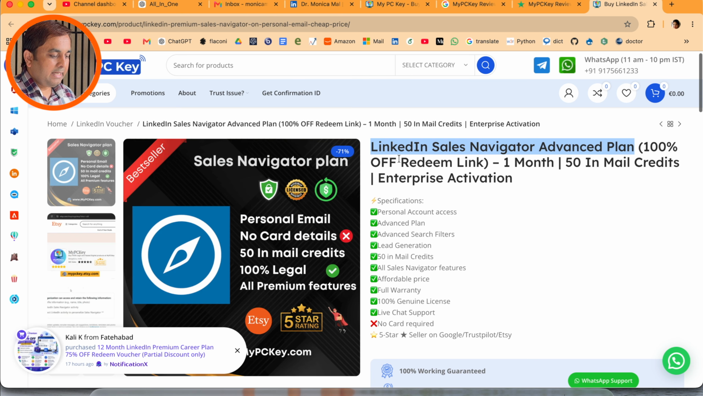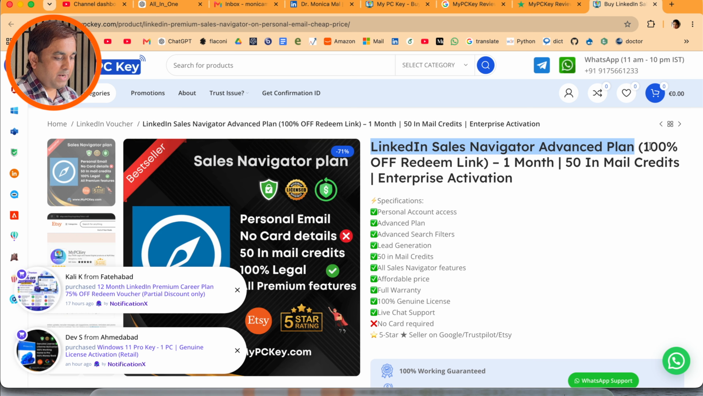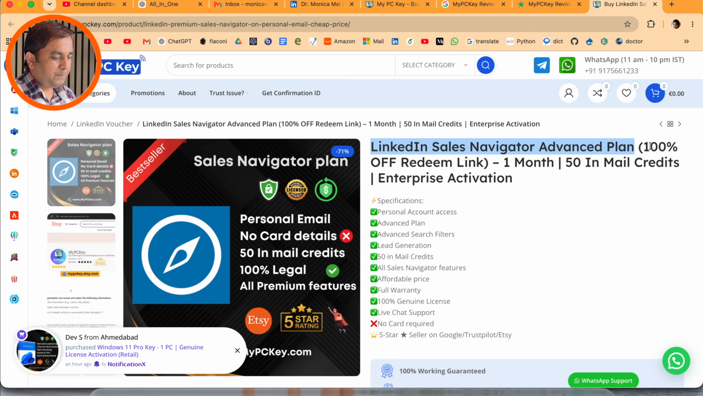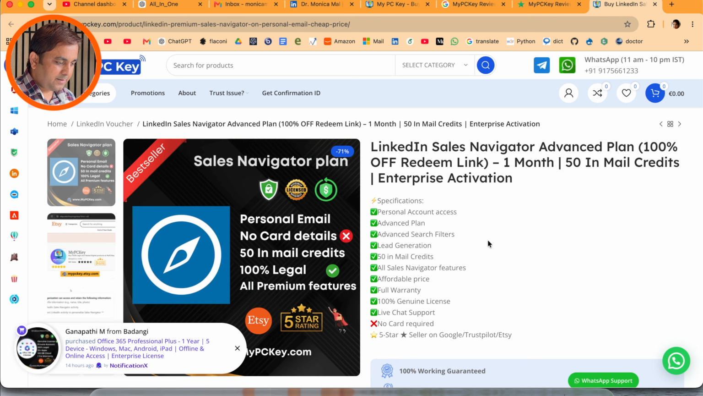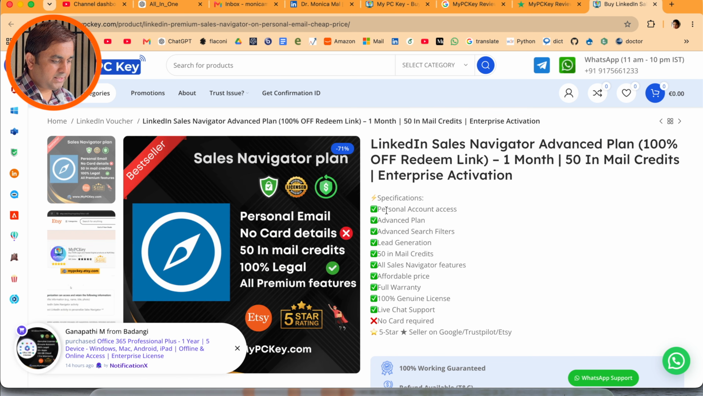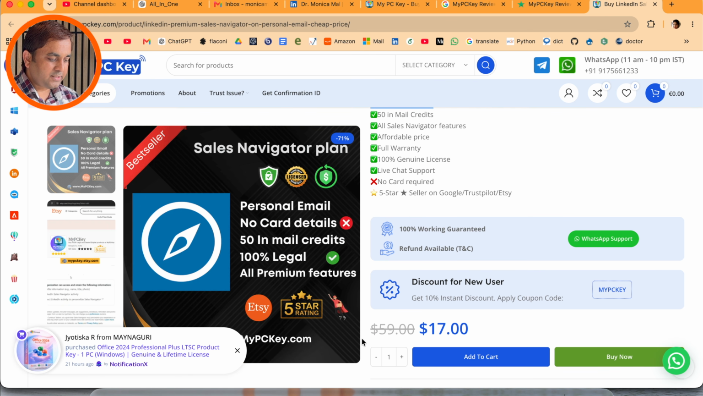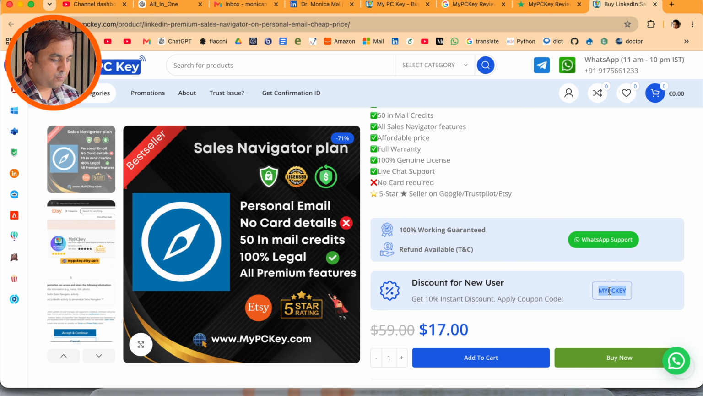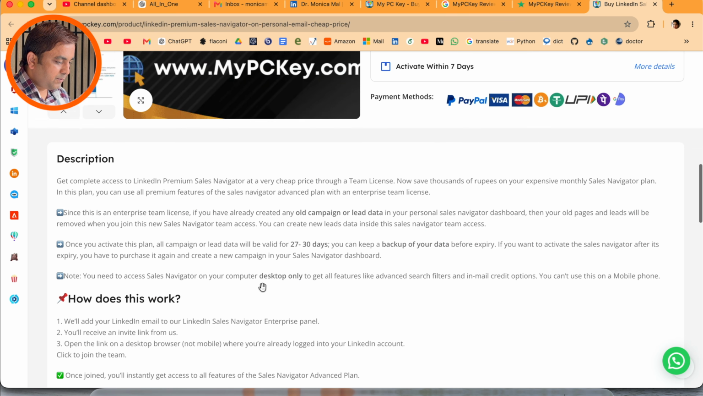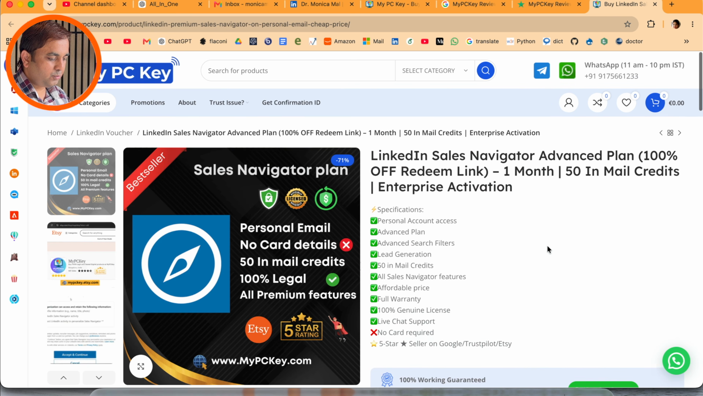Today we target the LinkedIn Sales Navigator Advanced Plan, 100% off, redeem link, 1 month, 50 InMail credits, enterprise activation. What we receive: personal account access, advanced plan, advanced search filters, lead generation, and so many features. The price is only $17, and if you use the MyPCKey discount code you save 10% as well. Rest of the information they are providing here, you should go through.